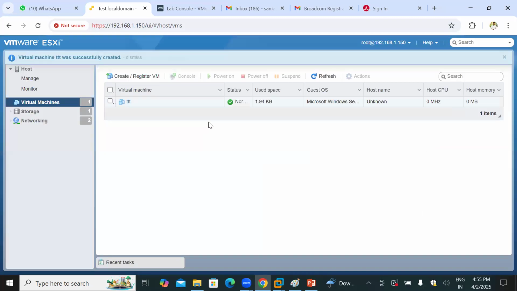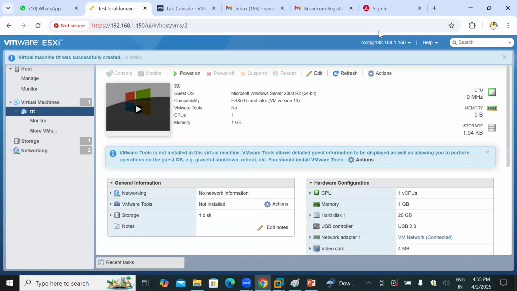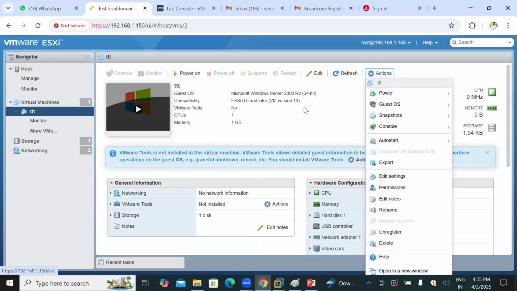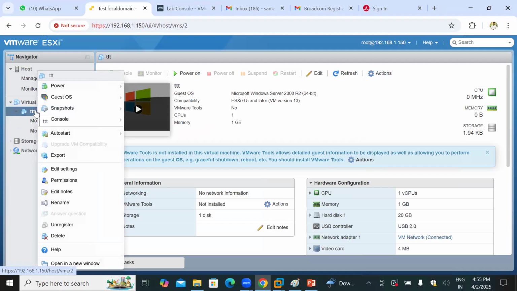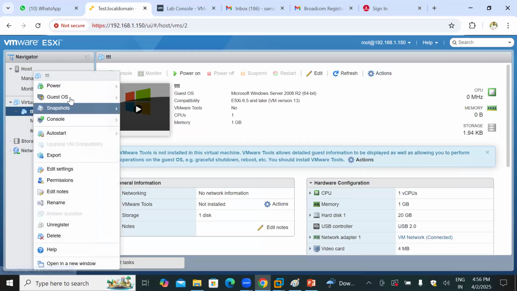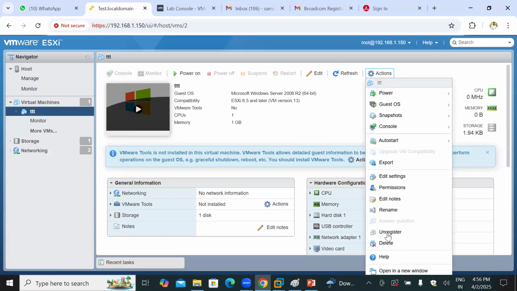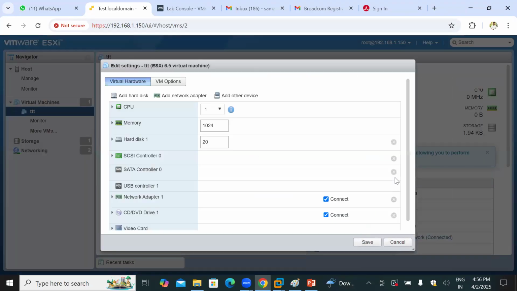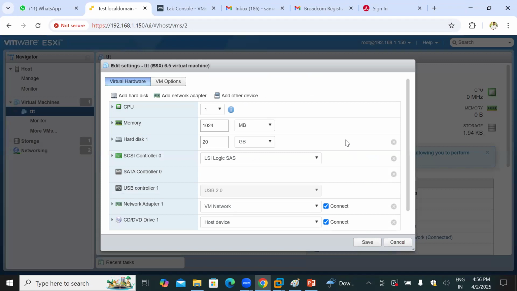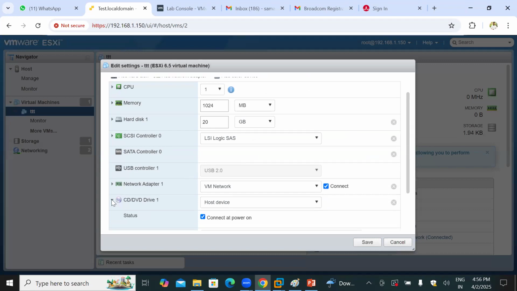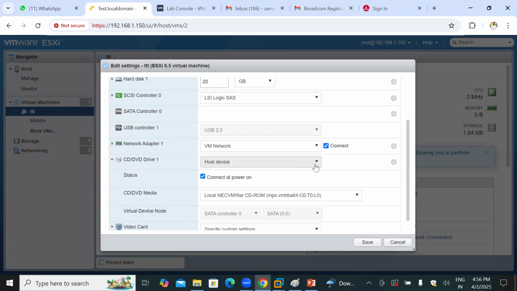Finish. See, I got my virtual machine. So in this virtual machine, I need to install the Windows 2008 R2 operating system. To do that, I need to click on Actions, or right click on this VM. We will get the same options. If you select that VM and click on Actions, you will get the same options. So here we need to click on Edit Settings. Here we need to install the operating system, right? So we click on CD/DVD, and here we need to select a datastore ISO file.